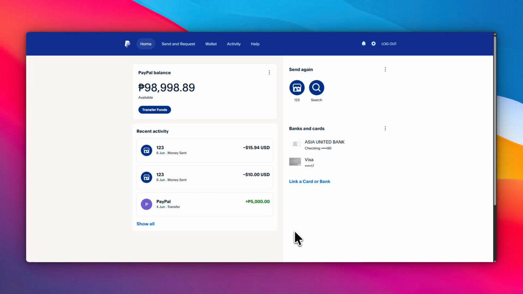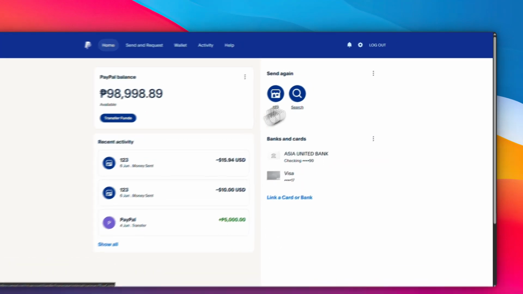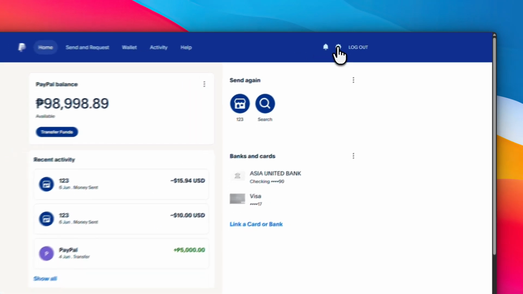In today's video, I'm going to teach you how to copy your PayPal Me link. To get started, open PayPal and make sure you're signed in to your account. Once you're on the main screen, look toward the top right-hand corner and click the gear icon.